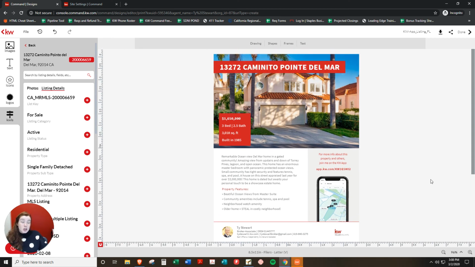So now what you want to do is you actually want to download this. So you can go up to the top right and actually rename this. So this is going to be the Caminito Point Del Mar app flyer. And you can hit enter, and then this down arrow is going to be the download button.